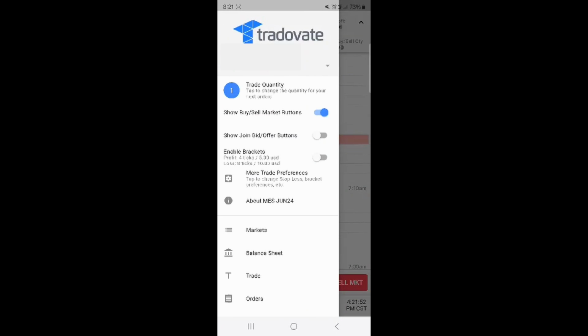If you go over to the side menu, you've also got some options here where you can show buy and sell market buttons. You can show the join bid or offer buttons so that you can basically, instead of buying the market, you can just jump in on the current bid or offer price. You can enable brackets, which I believe is a stop loss and a take profit automated setting, kind of like the ATM settings in your NinjaTrader that you can set up. You've also got a few other options there, such as trade, orders, balance sheet, and markets.